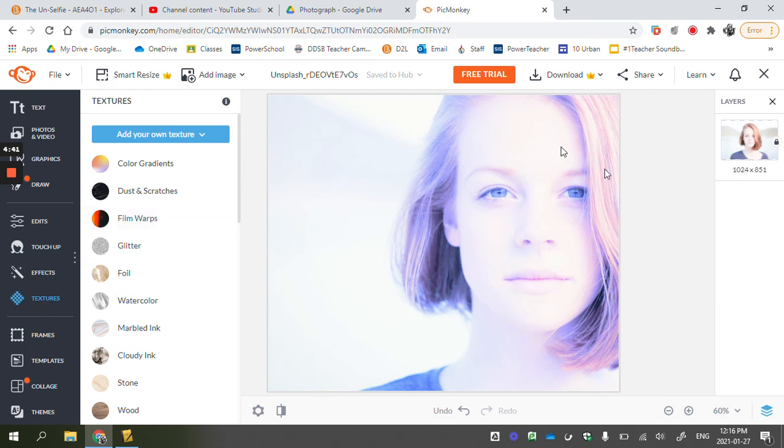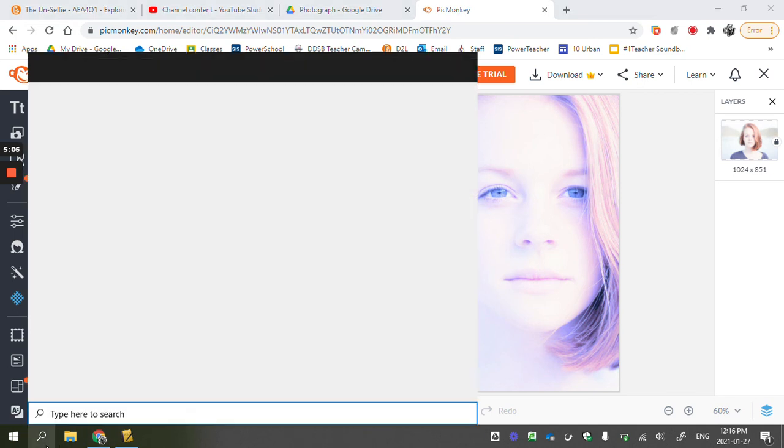Now, I like how this turned out. It's much different from the original, definitely a different sort of mood. Now, the downside for us is to download it, you need to have a paid account. So the nice thing about Picmonkey is that you have access to all these features for free, but to download it, you need a paid account. So we can't download it, but we can screenshot it. So for me, I have a snipping tool.